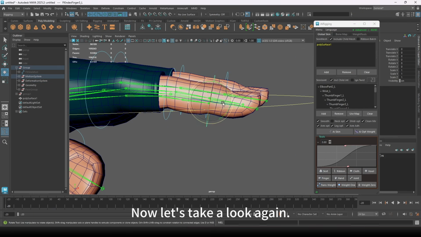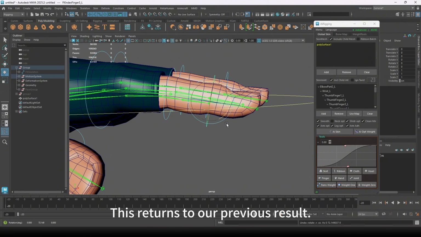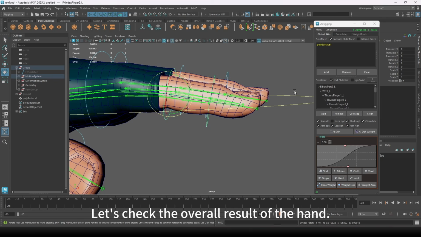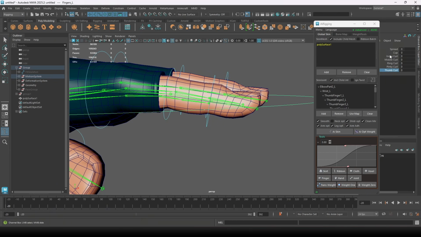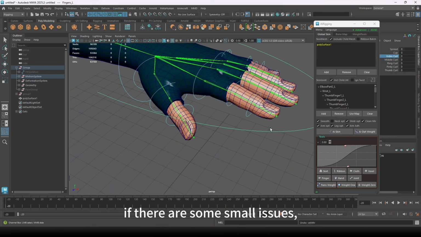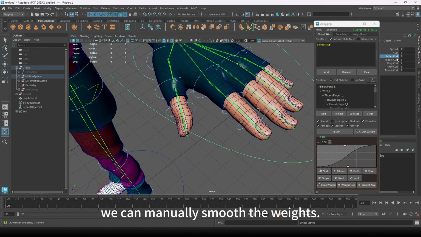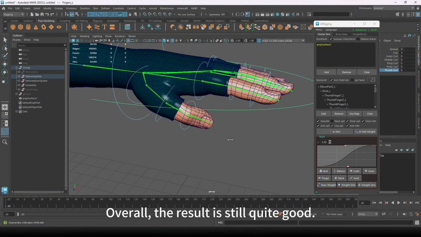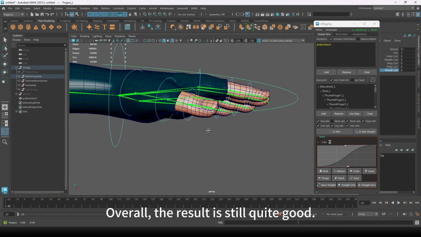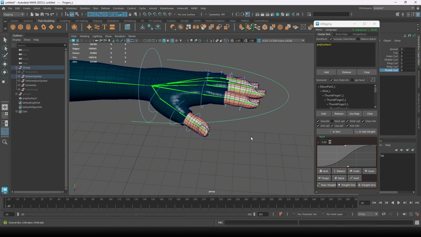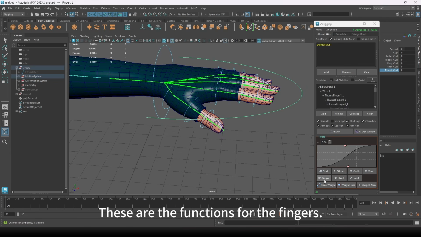Now let's take a look again. This returns to our previous result. Here as well. Let's check the overall result of the hand. It looks quite good for individual fingers. If there are some small issues, we can manually smooth the weights. Then the weights will be fine. Overall, the result is still quite good. The volume is also well preserved. These are the functions for the fingers.